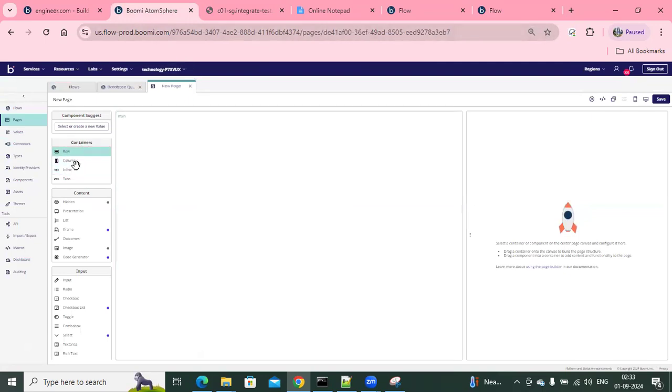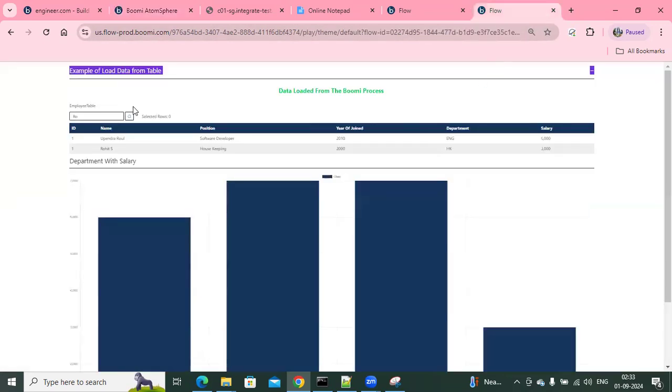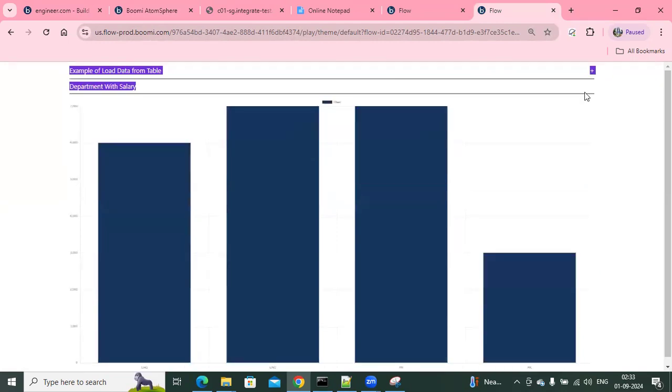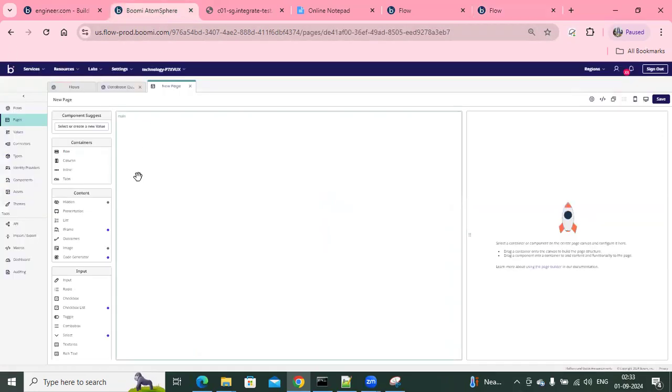Containers basically means sections. You can see one section is here. This is one section. You can see I can minimize this section, and this is another section. I did not make this one minimizable. Okay, so now what options do we have to filter?